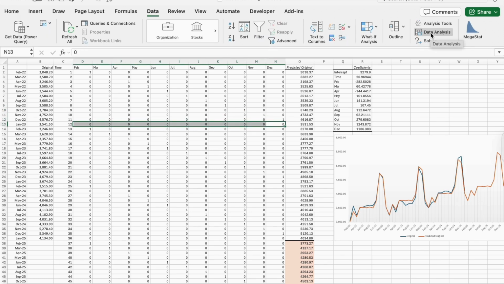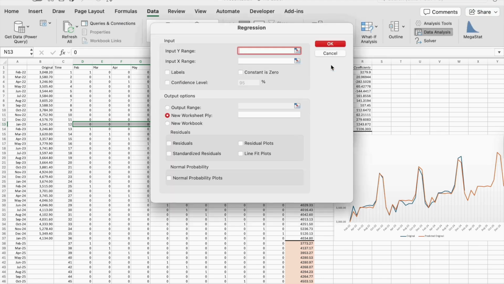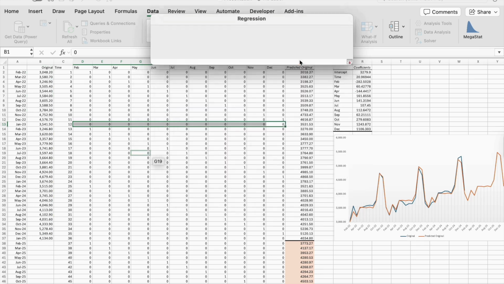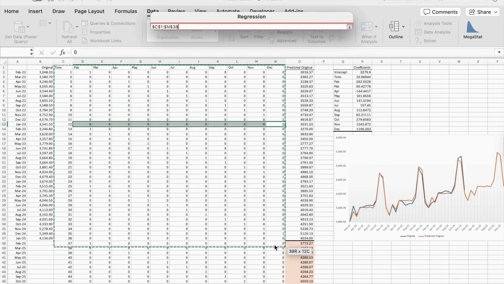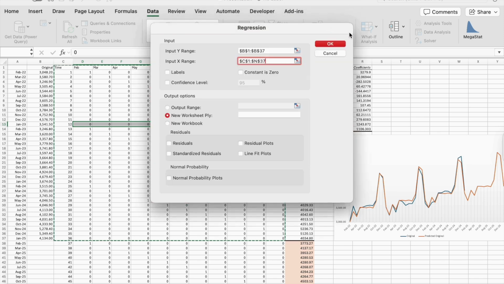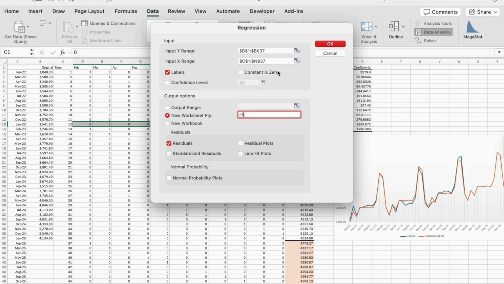Next, I open the data analysis tool, select regression, and set the Y-range to the original data and the X-range to the time variable plus all 11 dummies. I check the labels, residuals, and set the output to display in a new worksheet.